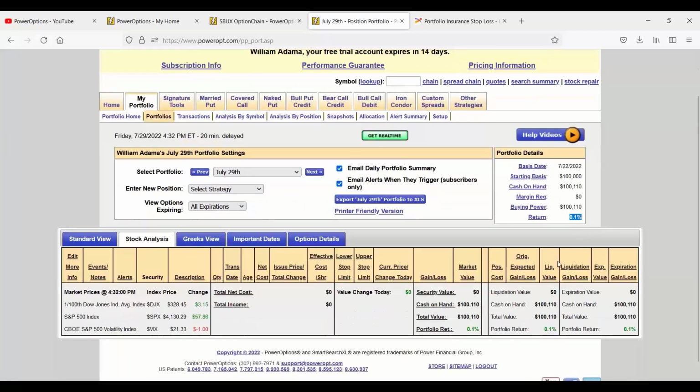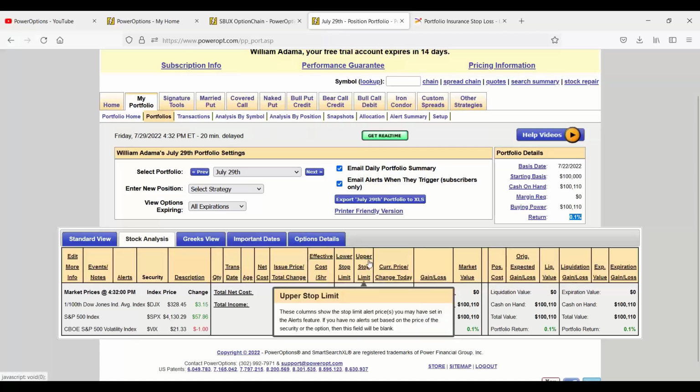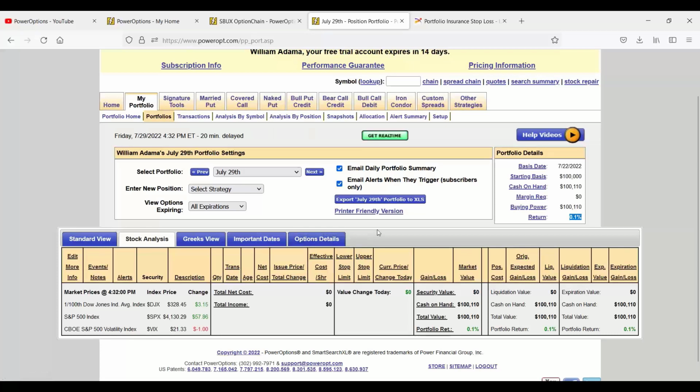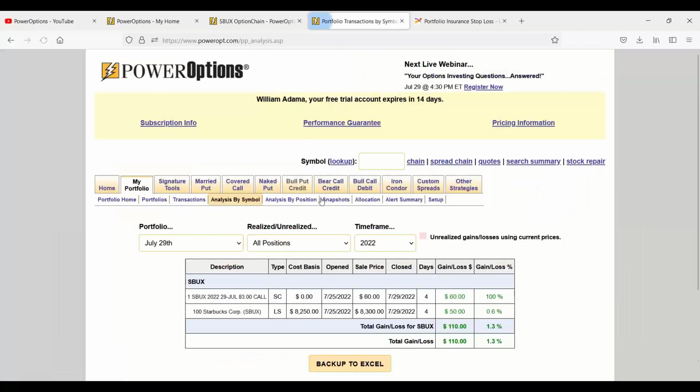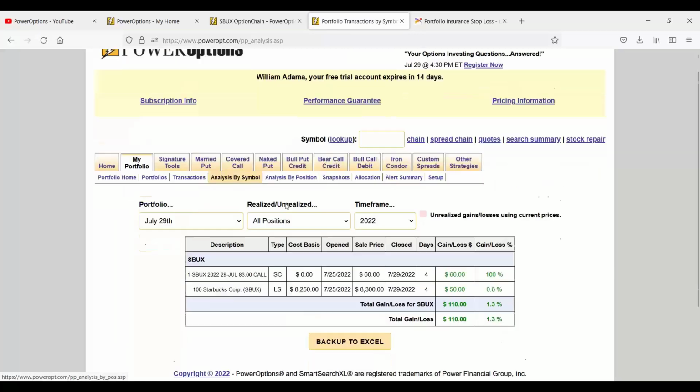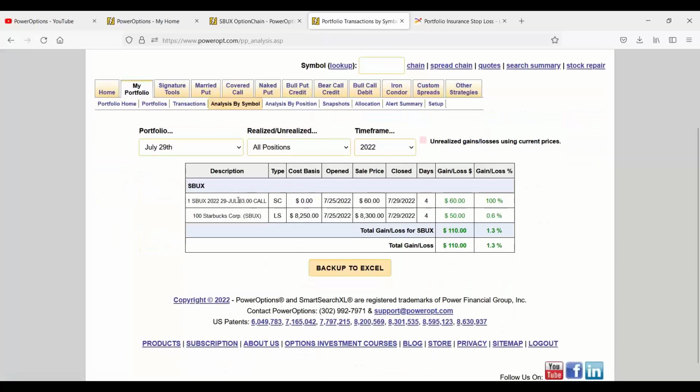Now, portfolio has the profit taken into account, but where's the position? The portfolio view only shows open trades. As you close a leg, roll a leg, buy to back a leg, any closed transactions you're going to be able to view in the analysis by symbol or in the analysis by position view. This one is showing me that I've closed the Starbucks position. We made the 1.3% we expected on the covered call trade for assignment.